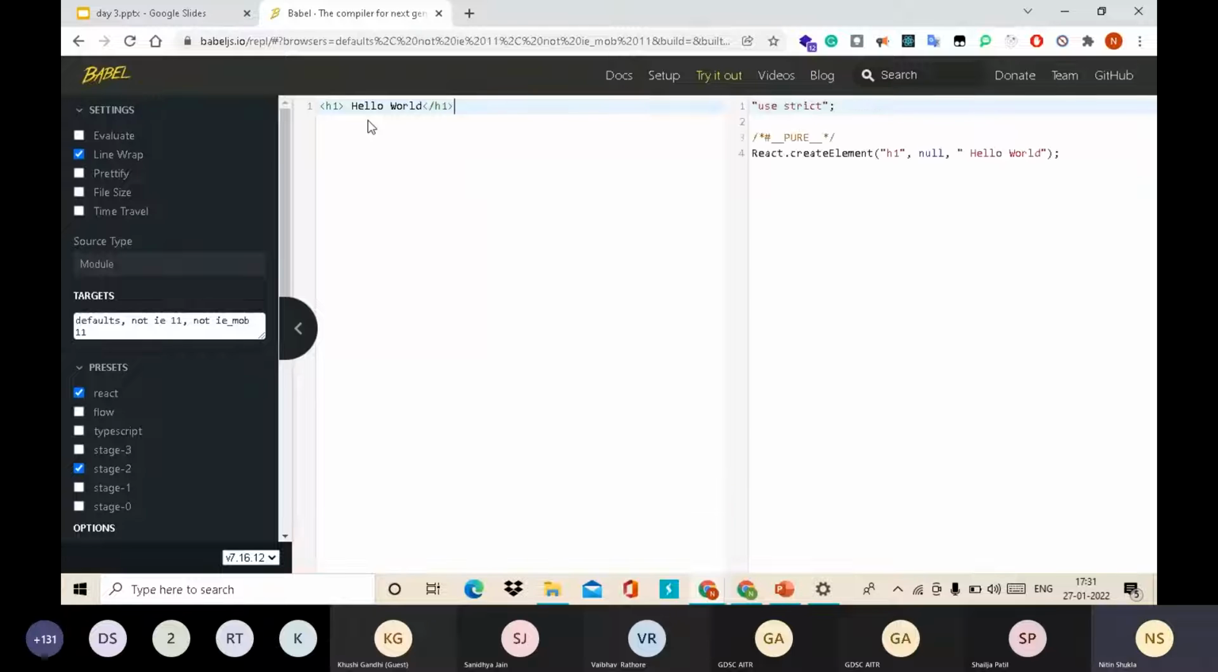Okay, here is a simple HTML. You will think that this is HTML code, but this is a JSX code. Okay, in this we will add more JavaScript things, then it will look like a JSX code. But for now, I'm just writing simple HTML code.